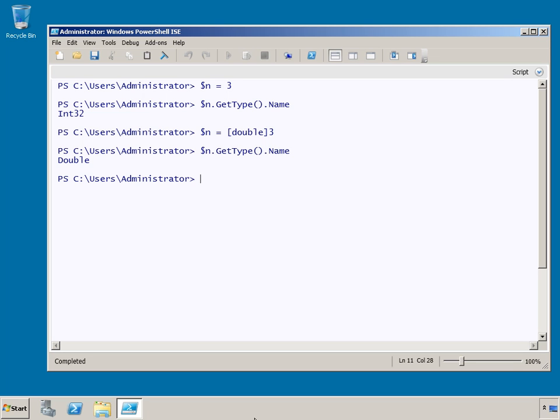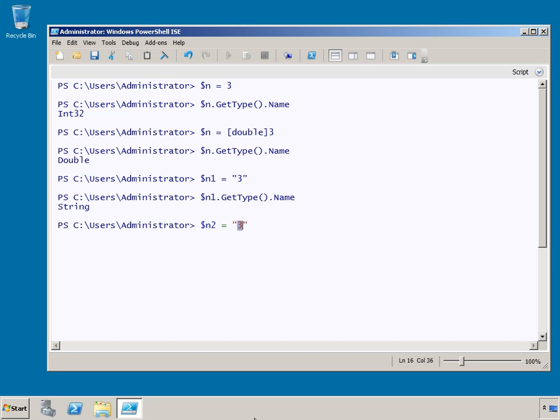Casting numbers is kind of fun, and it's pretty easy. Sometimes you'll be doing a mathematical operation with some inputs. Maybe they come from a comma delimited file and they're strings, and you want to tell PowerShell to treat everything in the mathematical operation as, say, an integer, as a whole number. So let's simulate that. I'm going to create a new variable called n1, and this time I'm going to put 3 in quotes. So n1 is going to be a string. And then I'm going to create n2, and we'll say that this is equal to 2, also in quotes.